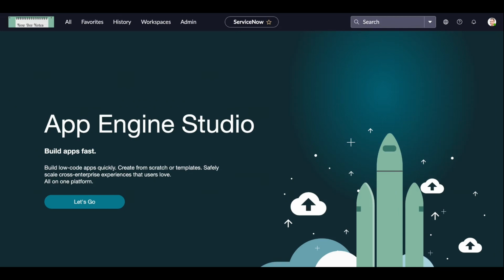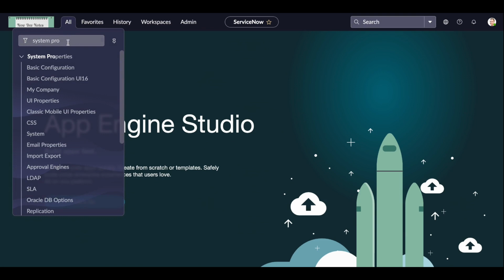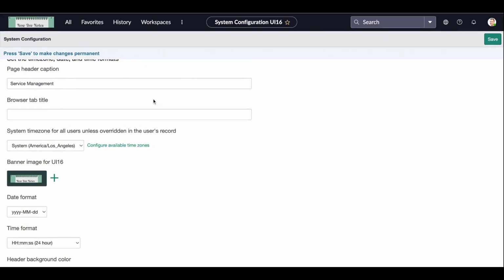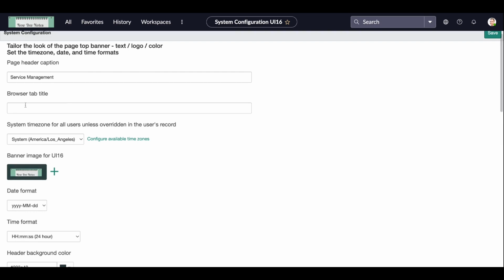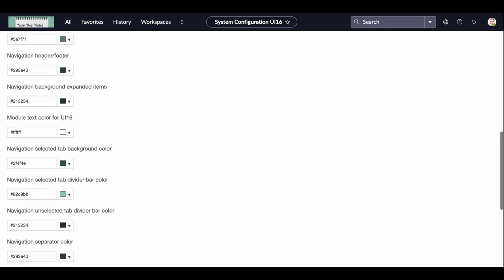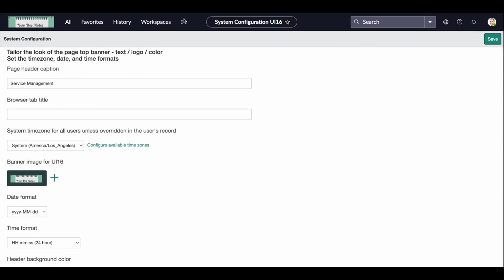Here is my customized instance. Up here at the top, we have our banner, and then we have our content frame here in the middle. We're going to use the application navigator to customize this instance. So you're going to go to the system properties application, and you have two options. You either can go to My Company or you can go to the Basic Configuration UI 16, which is what I will be using. Here, as you can see, you update your banner image, the date format, the title. There are so many things that you can customize here, again, to really adopt this instance and feel like it's your own. Everything is here for us in our customized instance.